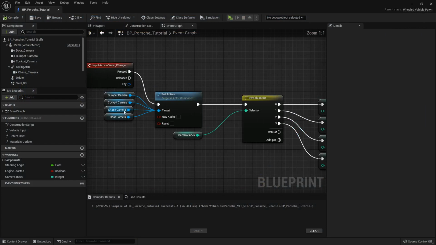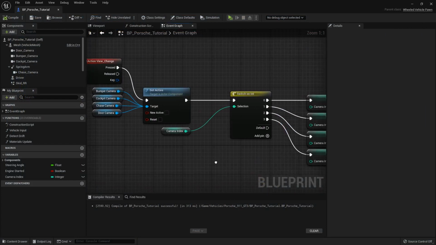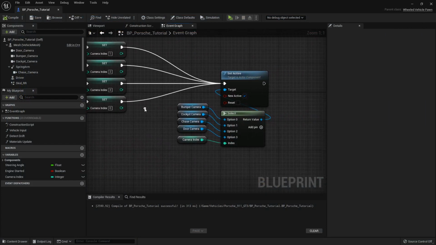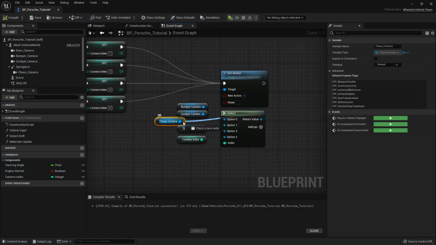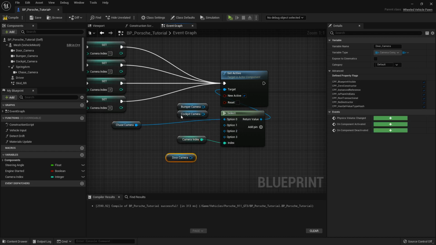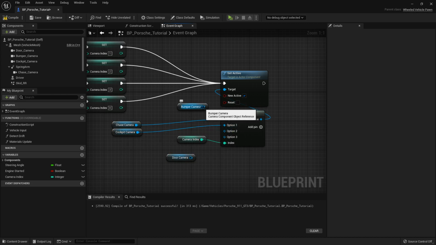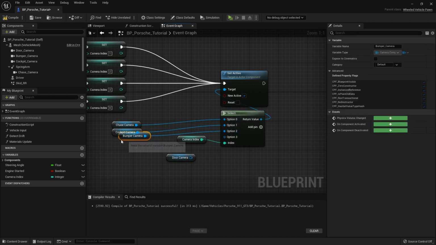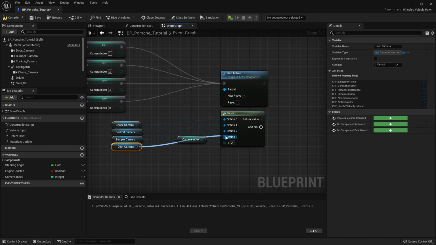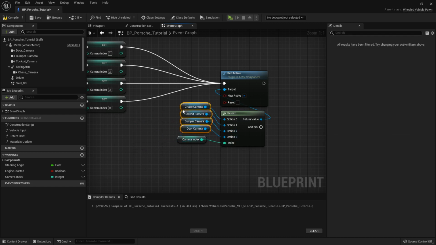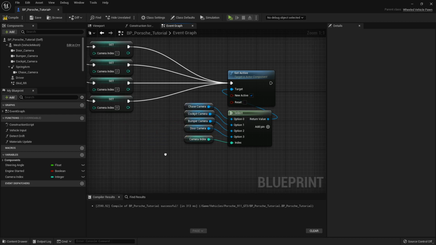Something is off. I don't really like that order. I usually would go with chase camera as option 0, because that's the one that's enabled by default. And then I would go with cockpit next, then bumper, and then door for the last one. Okay, that should be better.